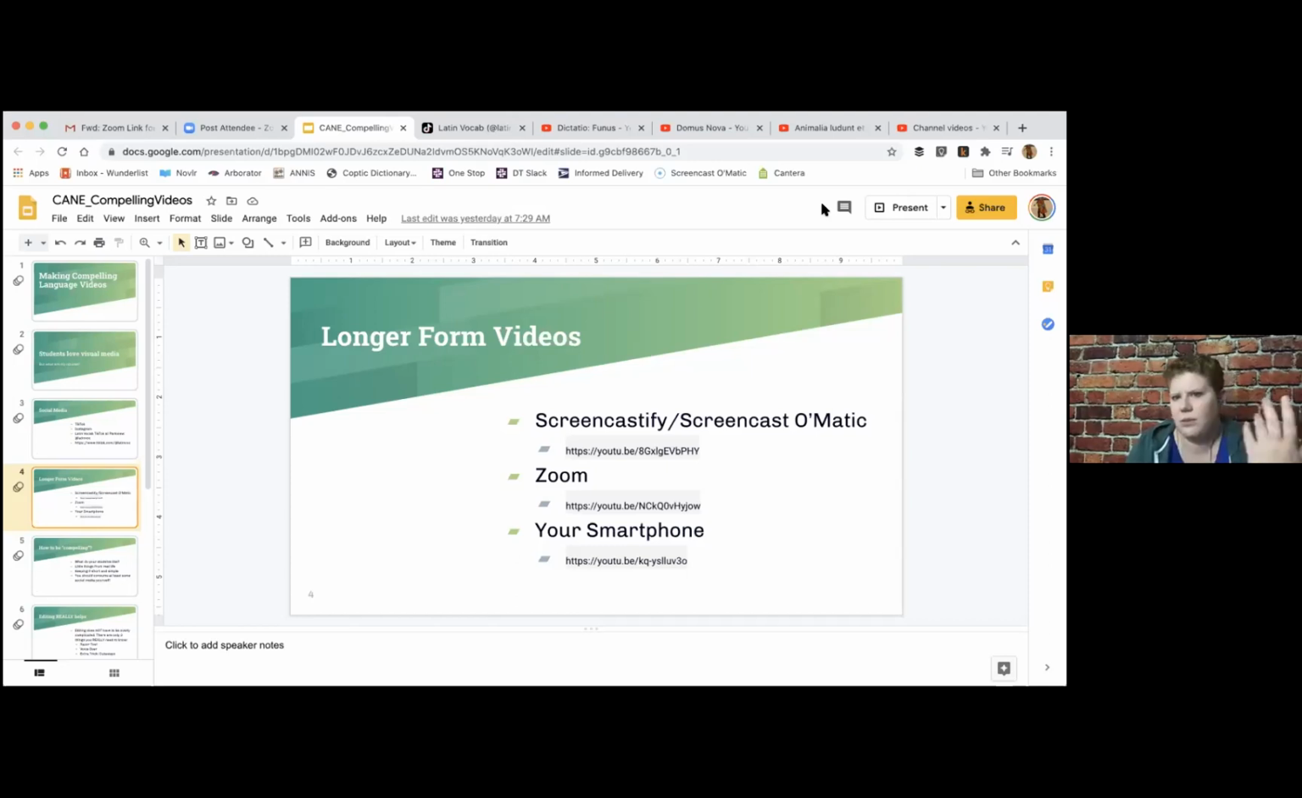It's really easy to do with just Screencastify. There's a Google Chrome extension. You just click it, click start, and it just starts recording everything you do. And when you're done, you click stop. It processes the video and it takes you to their site.